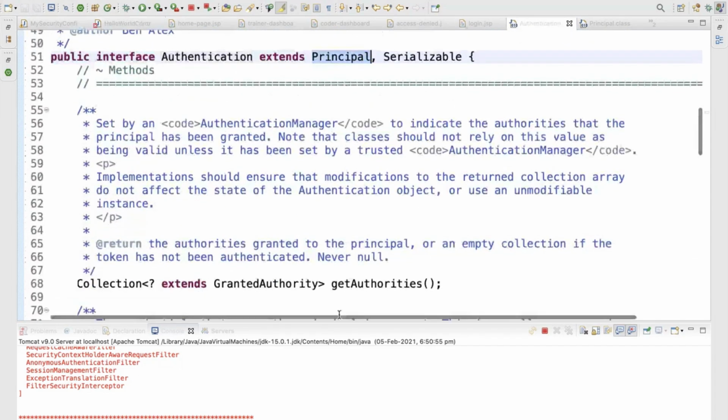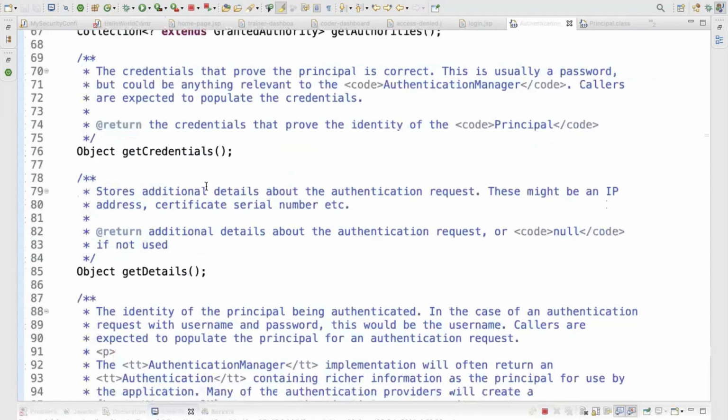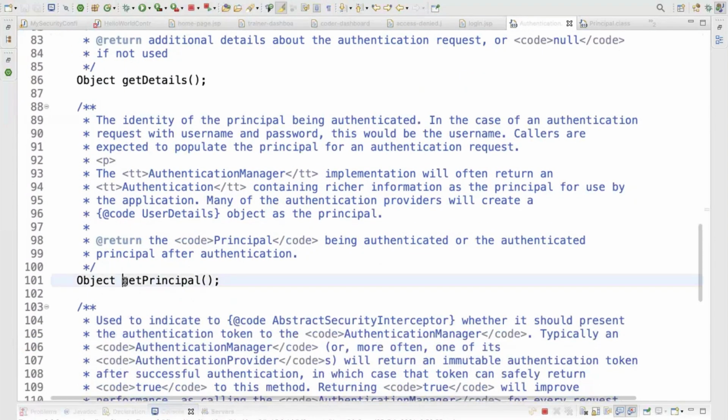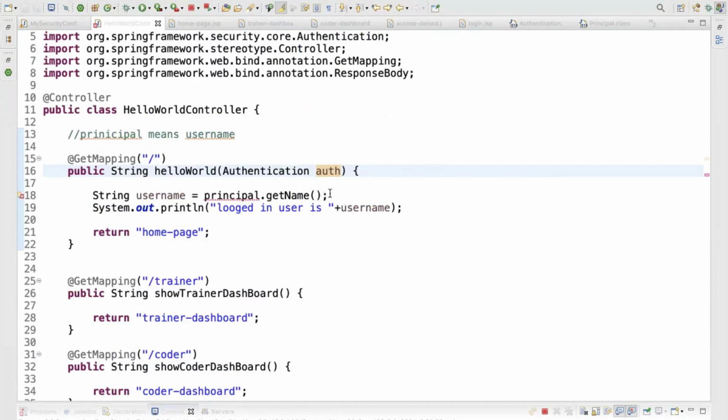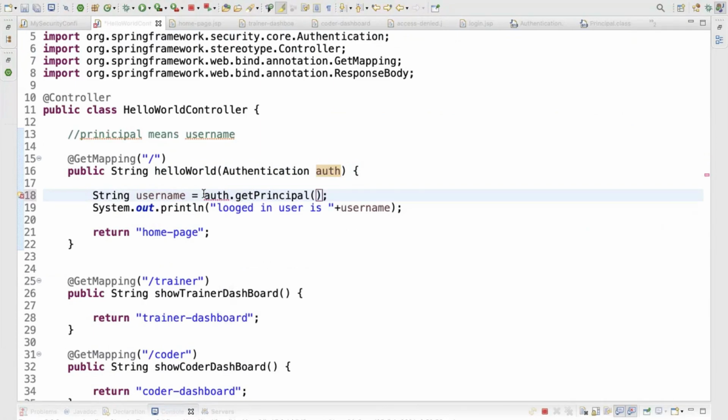So right now inside the authentication, we got a method called get principal. Get credential will give you the password, but it will not be printing it. I'll tell you why. Then we have get principal, which is going to give me the username. Let me use this get principal method. I'll say auth dot get principal.